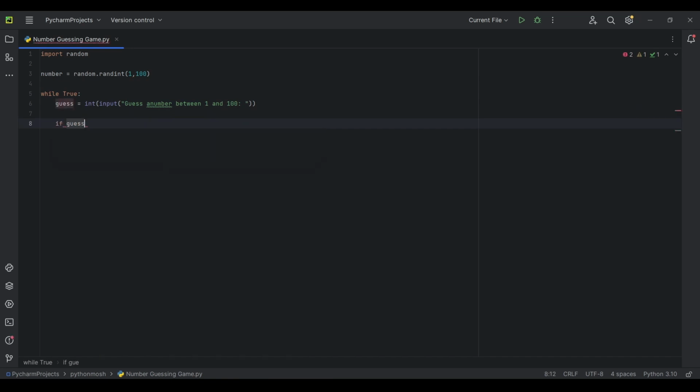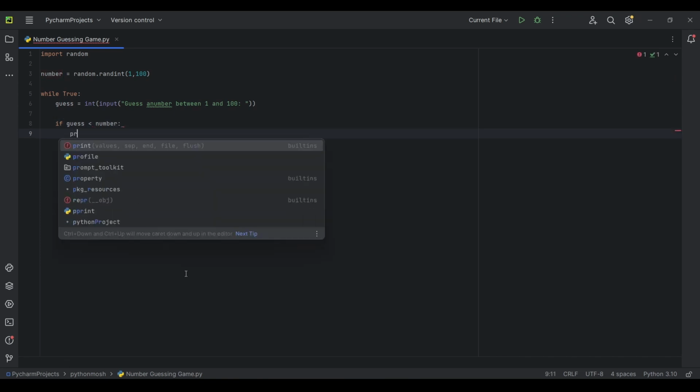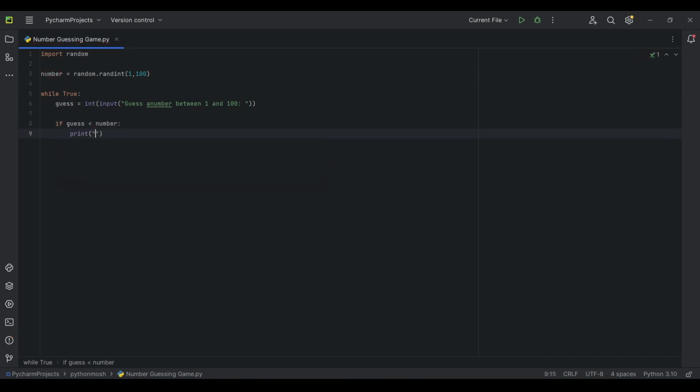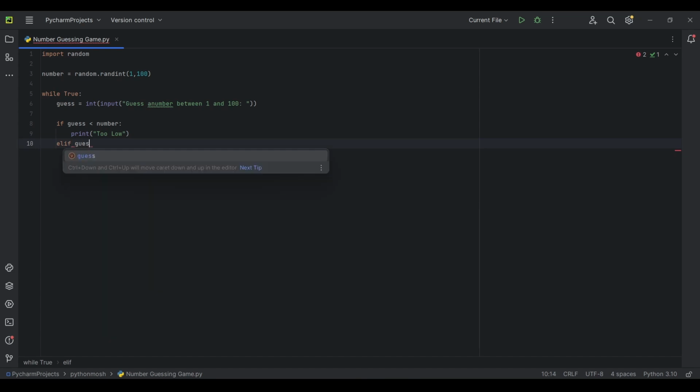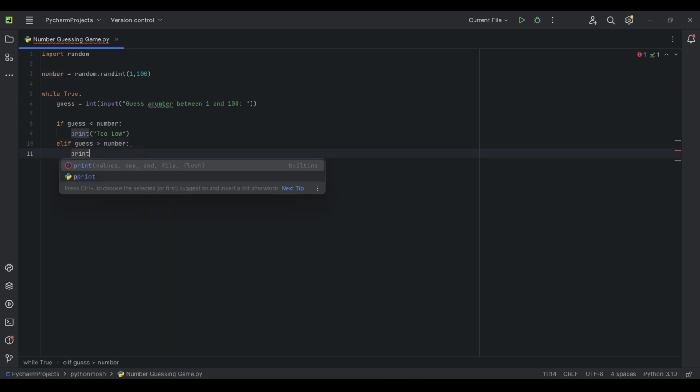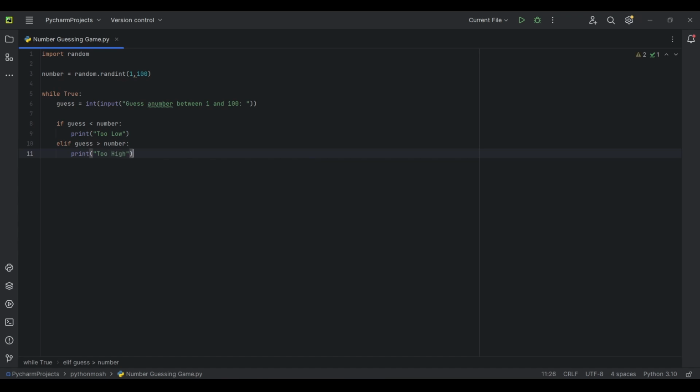If guess is less than the number, print too low. Elif is a short form for else if. Guess greater than number, print too high. And now else.